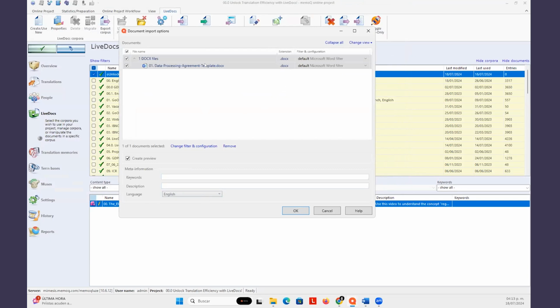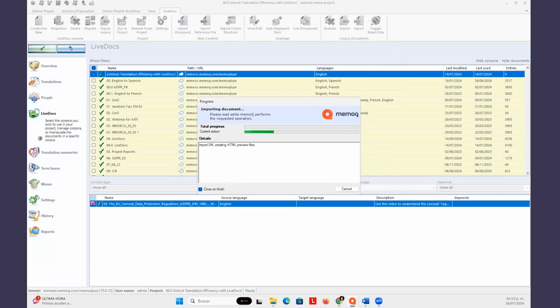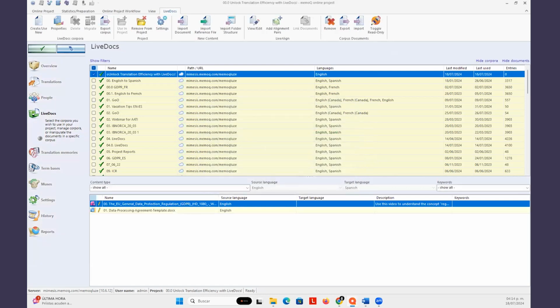And this is also very important, we could change the filter. This also means that we could have different file types, and you could import them. Okay, so let's click on OK for now. Let's give it a second. Now, the advantage there is that this will be available in the translation grid, and you will be able to do concordance searches from there. Okay, so you will not need to leave memoQ to have to search within your reference documents.